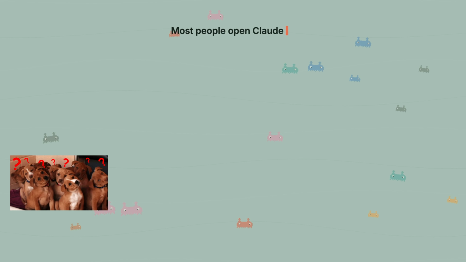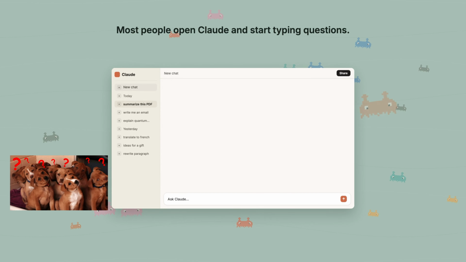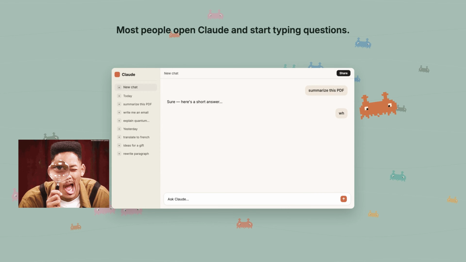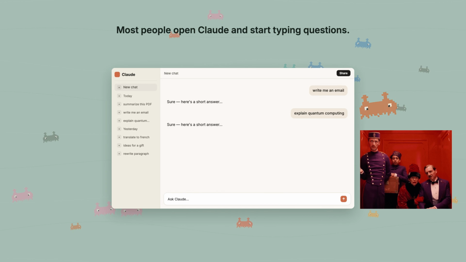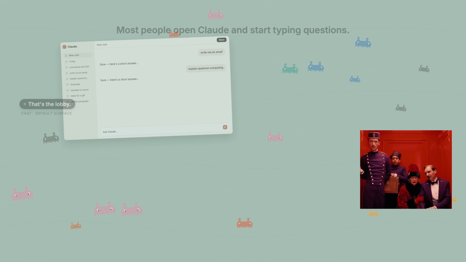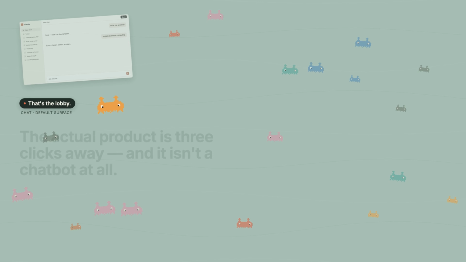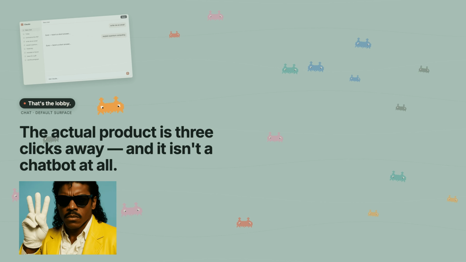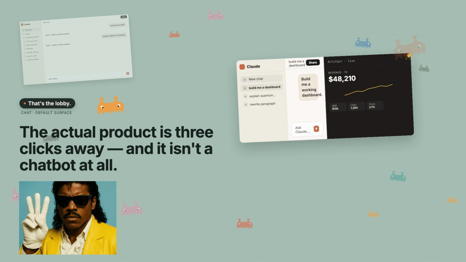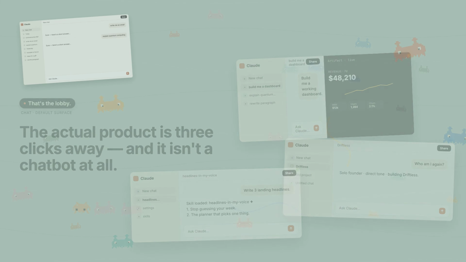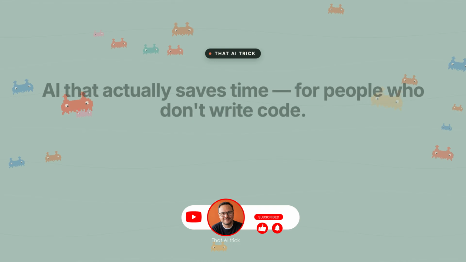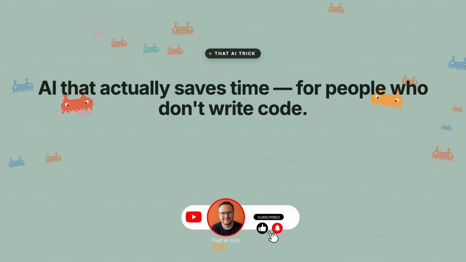Most people open Claude and start typing questions. Like it's a smarter Google, with slightly better grammar. That's the lobby. You've been hanging out in the lobby. The actual product is 3 clicks away. And it isn't a chatbot at all. 3 features, how they work together, and what they let you build. Stick around, you'll never type "summarize this PDF" the same way again.